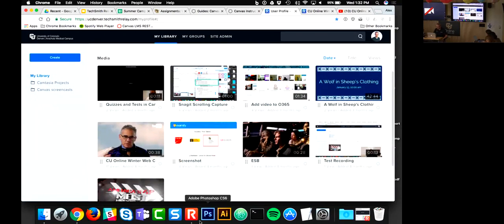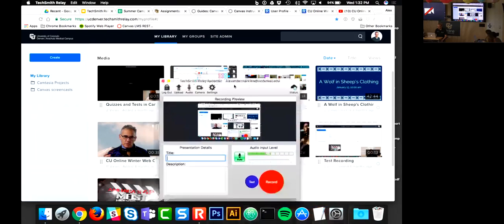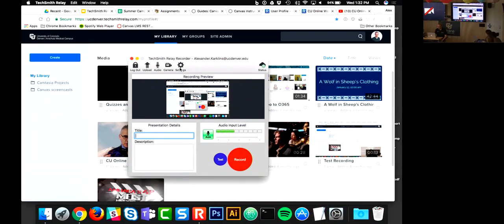Let me show you that the Relay recorder is something you can add by going into this website, and there's a download recorders link there that lets you download this piece of software to your computer. This is what it looks like. It just gives you a preview of what's going on your screen. You can select a camera to use if you want to stick a little talking head down there as well while you're delivering your lecture at home.